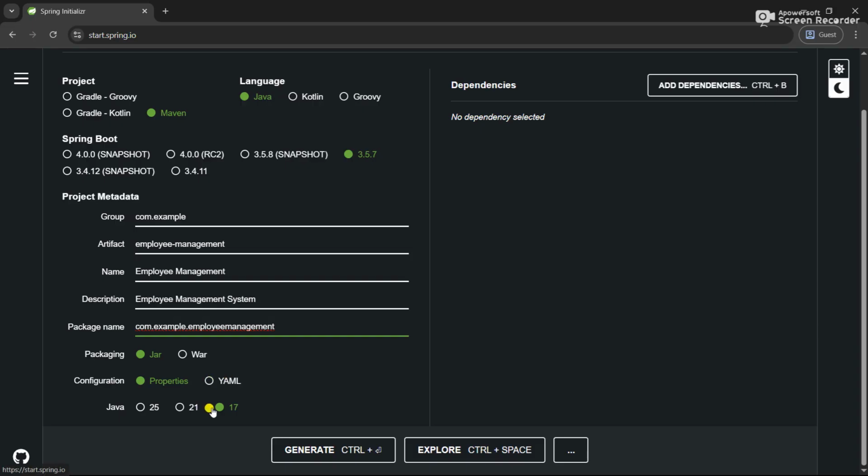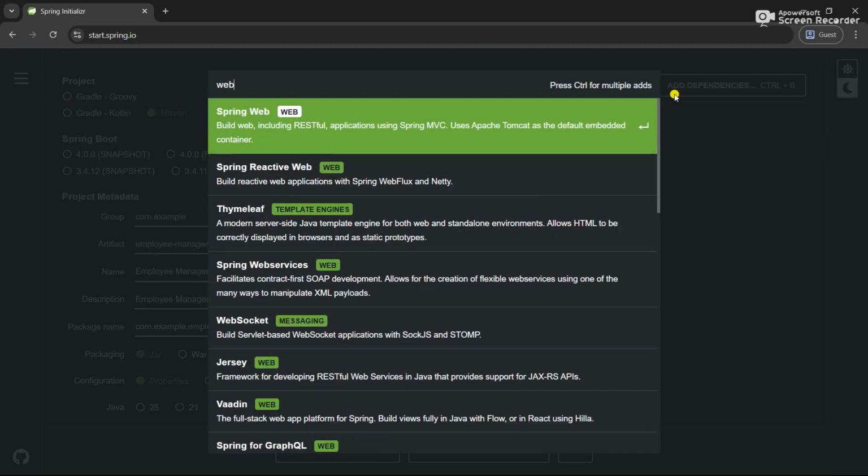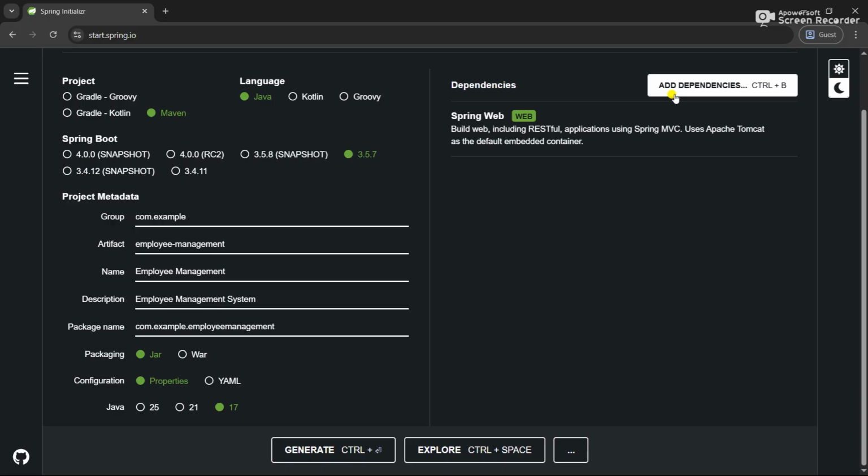Now I will choose 17 as the Java version. For properties, that is important; we can also use YAML for the application properties, but I will not recommend it because I have a lot of experience with application properties, and sometimes your Spring Boot application doesn't run if you include YAML. So don't include it. Then add dependencies. I will add Spring Web, which is quite important.